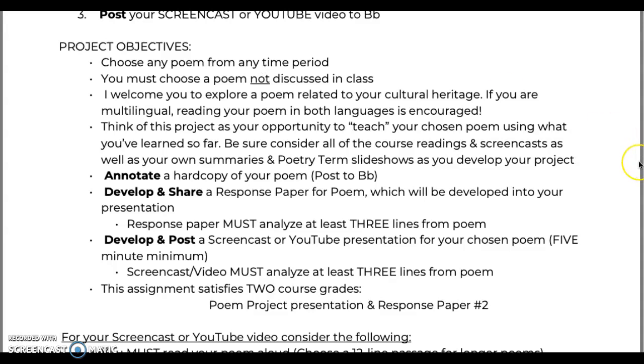As I said, you can not choose a poem that's been discussed in class. I welcome you to explore a poem related to your cultural heritage. If you're multilingual, you could read the poem in both languages. Think of this project as an opportunity to teach your poem.